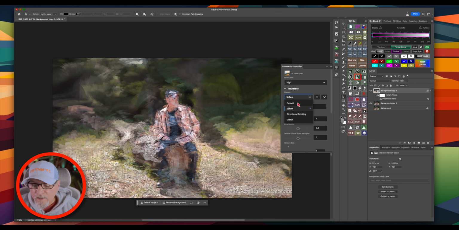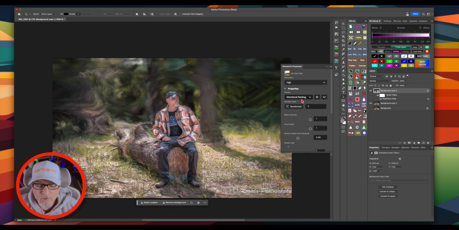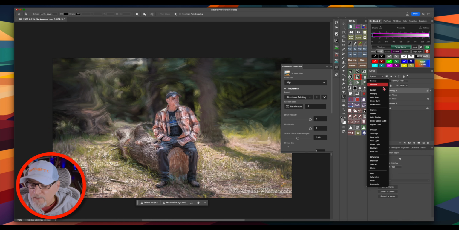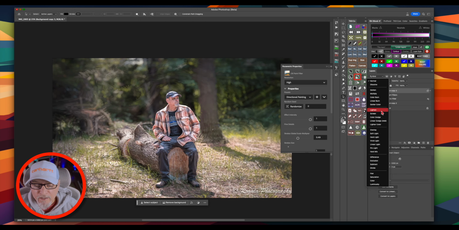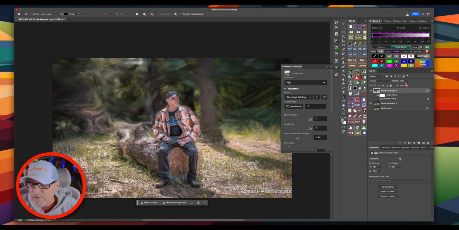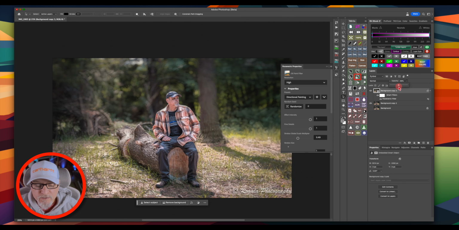Okay. And then directional painting. That's different. Pretty cool looking. And again, tweak that like that. Or you can leave it like that and just come on over and change the opacity of the filter. So you can leave a little bit on there. Okay. So oil paint filter.